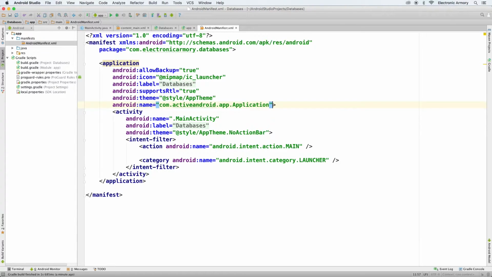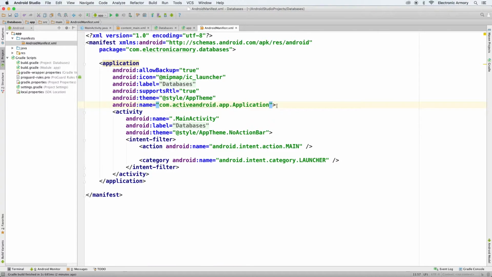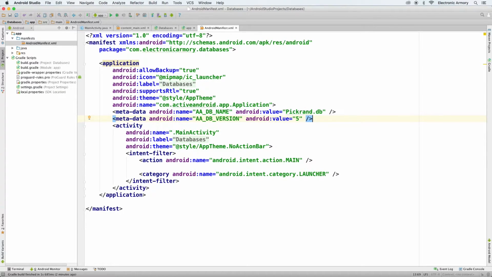Now let's go back to the documentation, as there's two more items we need to add to our Android manifest file. We need the database name and the database version, so copy these two lines of code from the documentation and paste them into your Android manifest file, under your application tag. So inside the application tag, paste that code in and change the database name to something that's a little bit more applicable to your application.